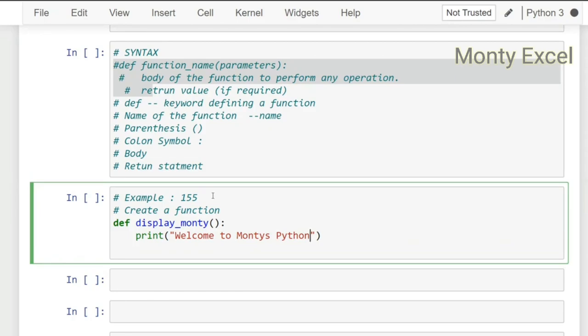So what it is doing, it is a display Monty function which I've created, guys. If you understand this very simple basic example, then every example will be very easy for you to understand. Here I created a function called display Monty. Now let me run and see what happens.